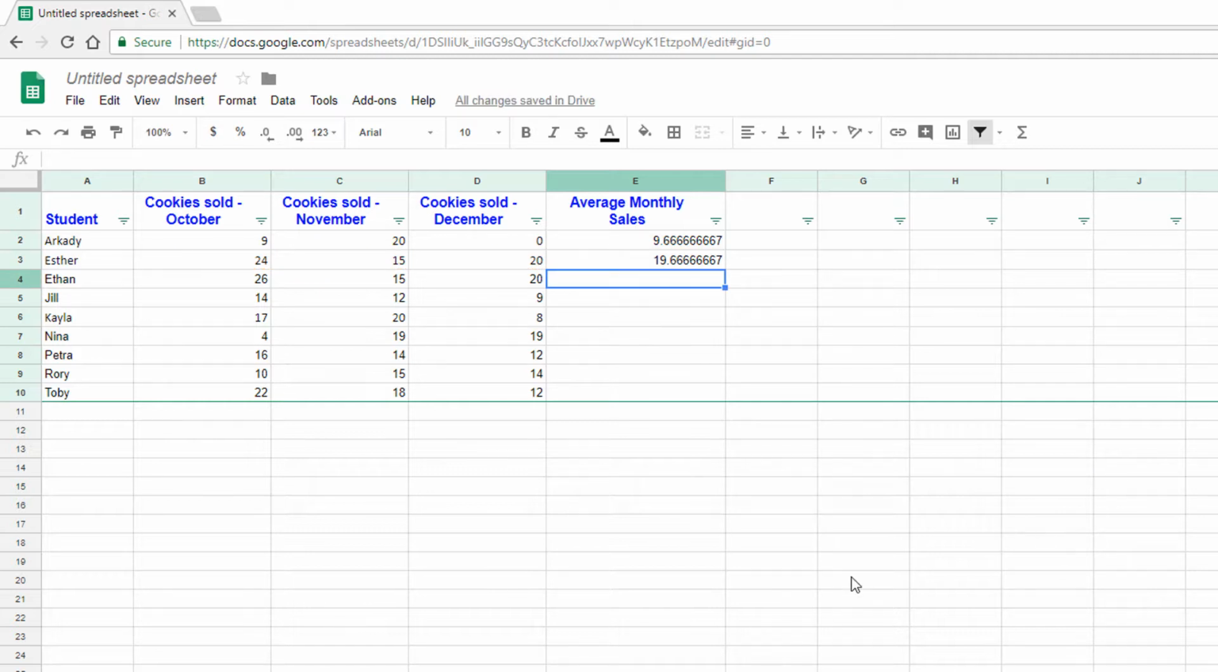I don't have to repeat this calculation for each row. If I highlight this cell and copy it, then select the remaining empty cells and paste in the formula for each row is automatically performed on the correct cells. For example, in row 5, the average is taken for these cells in row 5.